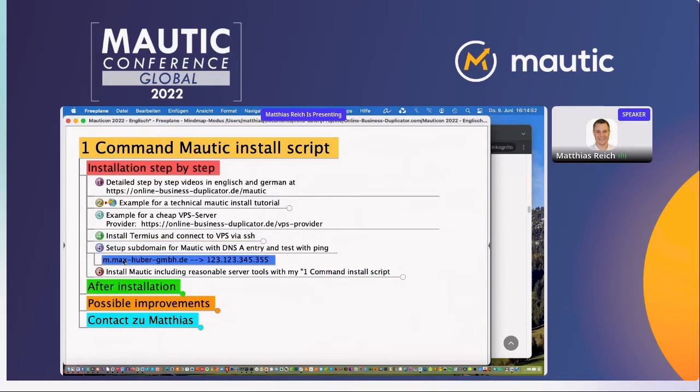Means, for example, if the domain name of your normal website is maxhuber.gmbh, or this is the domain name of your website, we need to create a subdomain for Mautic. I recommend to use only a subdomain like m dot, and then the domain name of your company. And what we need to do is set up a DNS A entry.